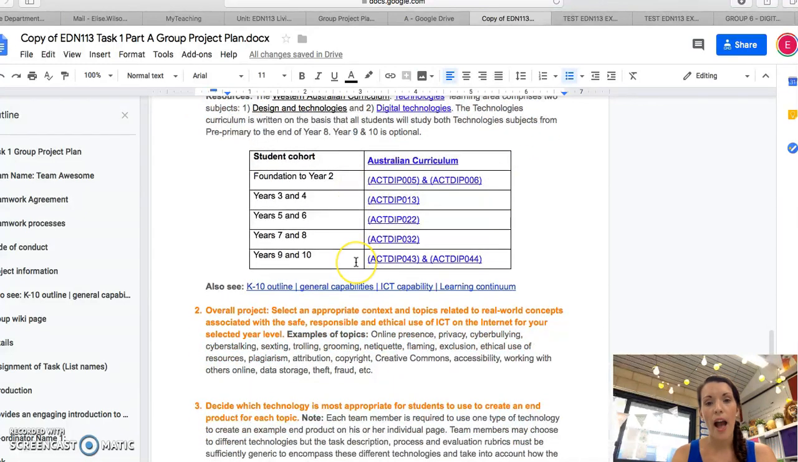So I haven't included anything above year 10. I wouldn't recommend going above year 10 simply because it goes into a bit of a different style curriculum and it makes things a little bit more challenging and more confusing for you. If you have a real desire to do it, I'm more than happy to help walk you through it. But for now, I have only included the ones from foundation through to year 10.